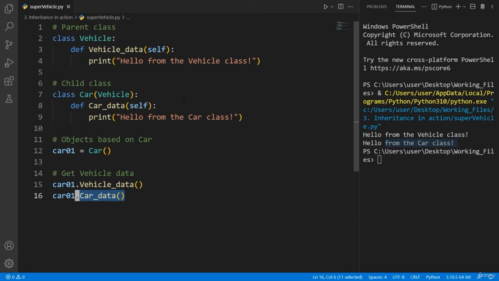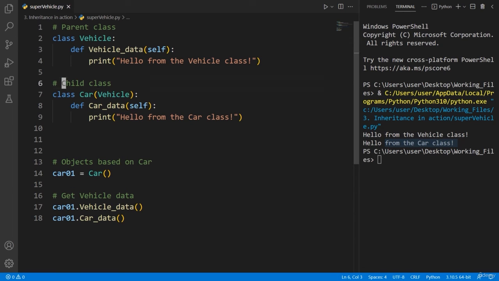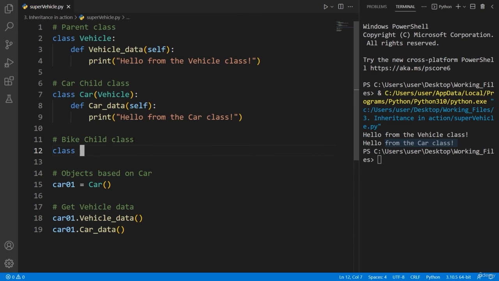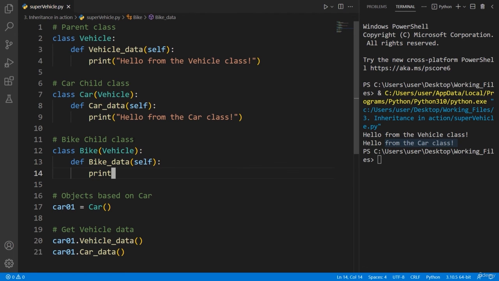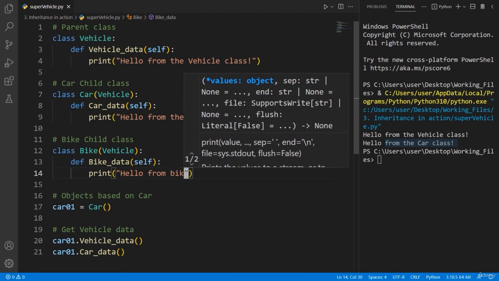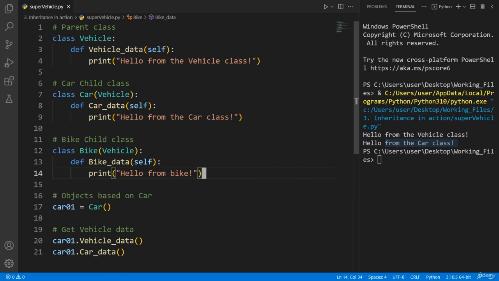In this lesson, I'll show you how to create another child class based on the same parent class. You can do that also. You can create another class called bike based on the same vehicle class. And to create the bike class, all you need to do is use the class keyword followed by the name, which is bike in this example. And put the parent class also inside the round braces after the class name directly.